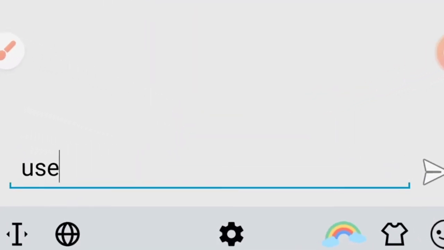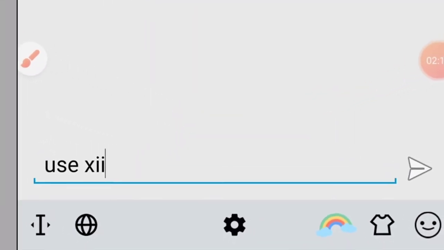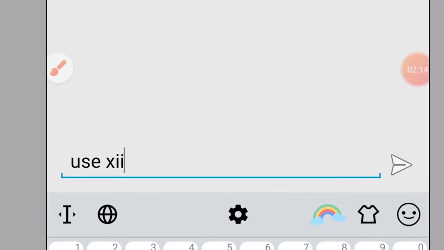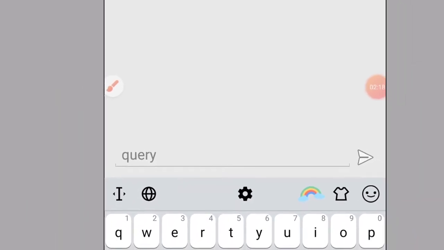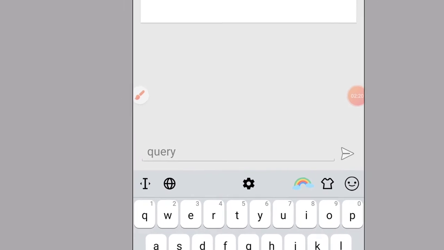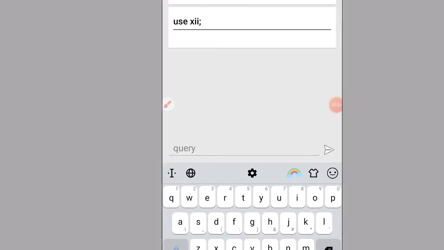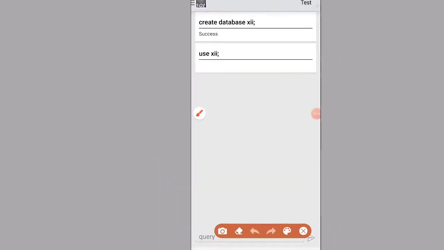Now you can use this +2 database. Use +2 and run it, check it. Now it is not showing you any message, which means it has started.